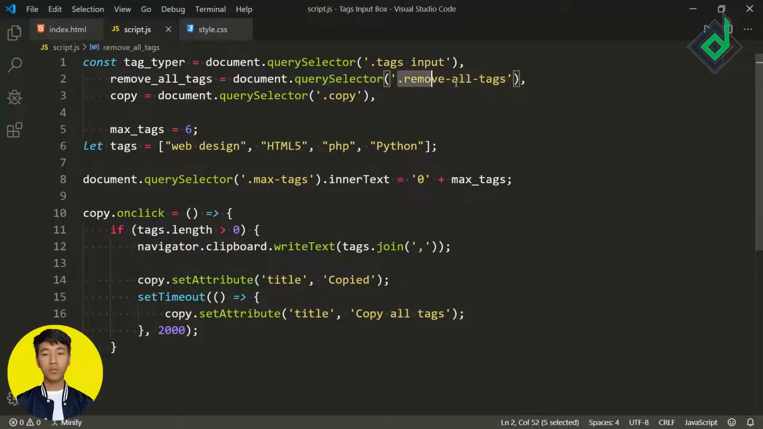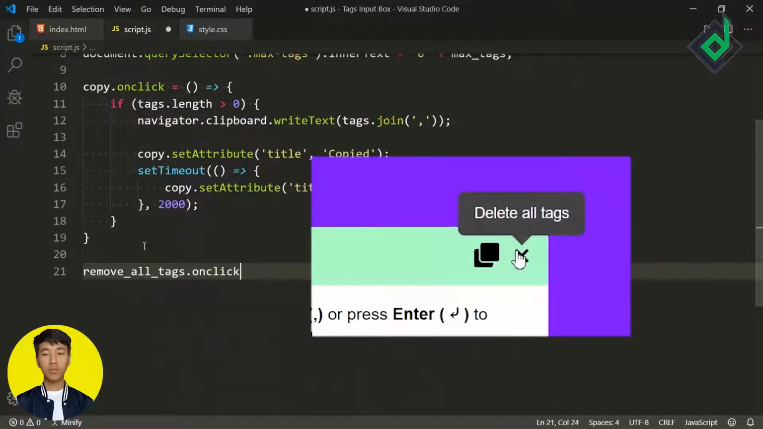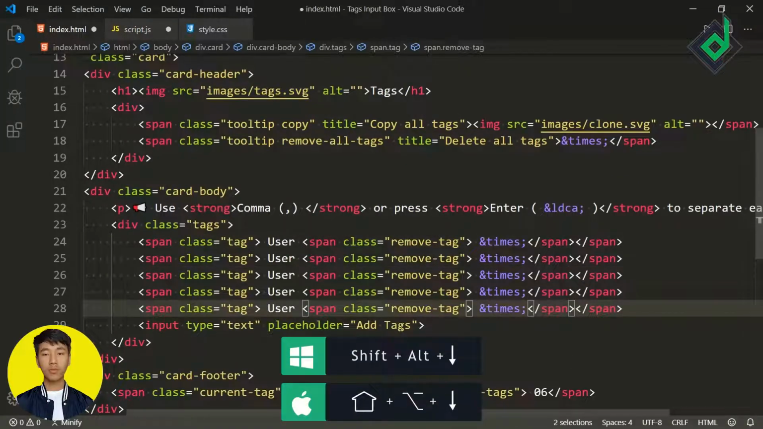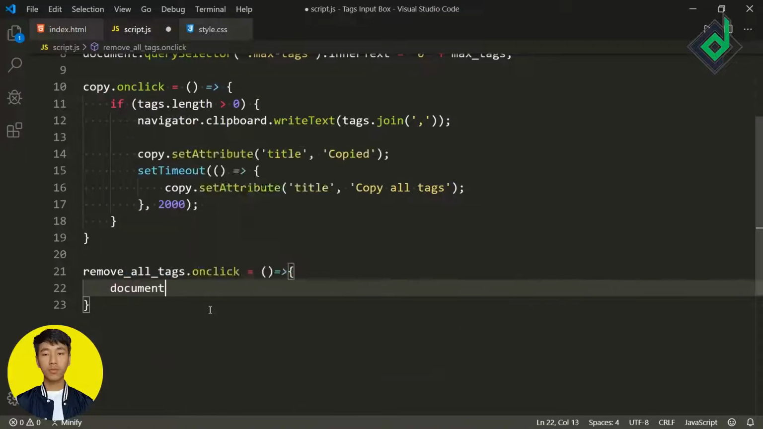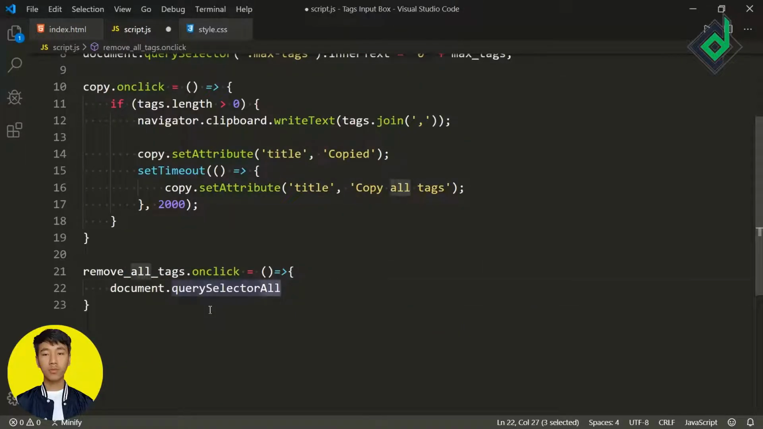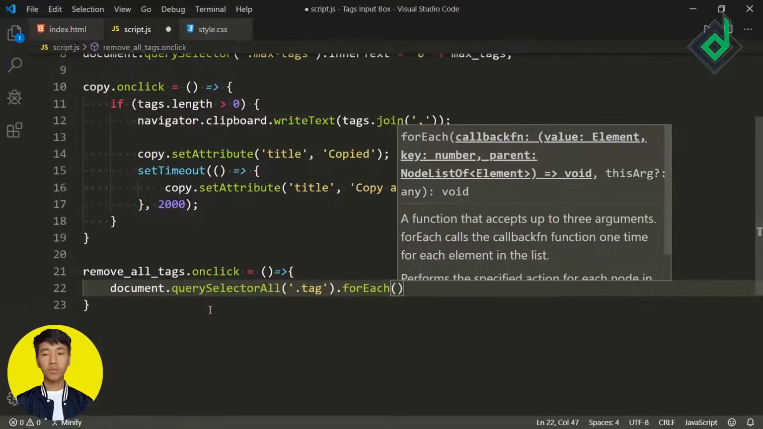Now let's copy this remove all text variable. Now when you click that cross icon, I'm assigning an arrow function. First of all, let's duplicate these codes, and now we have to select all these span tags with class name tag. So for that, I'm writing document.querySelectorAll. I'm writing All because I want to select each and every element with class name tag, and I'm writing dot forEach. So we are iterating each and every span tag with class name tag.